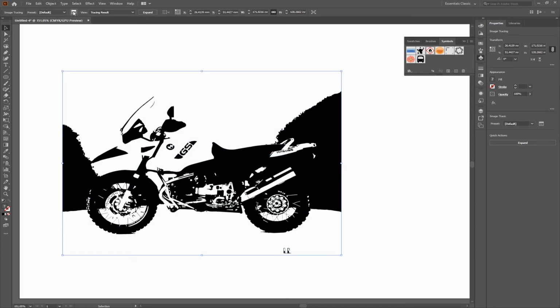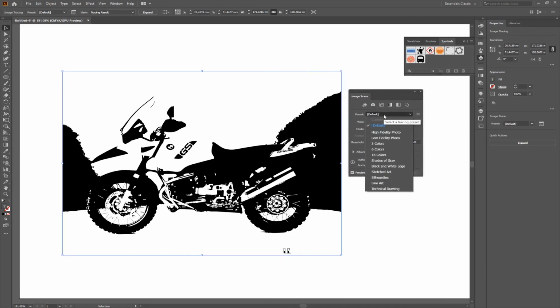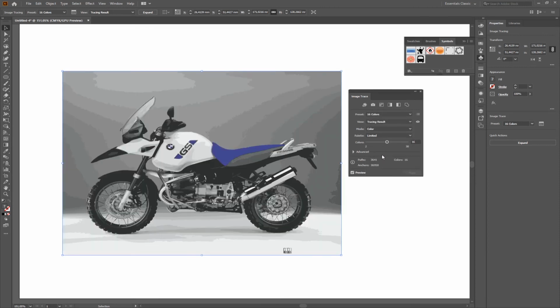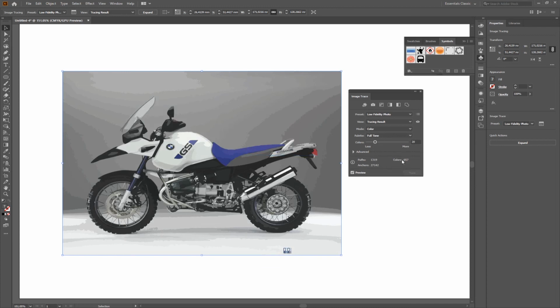But let's just open the panel and find out. So in this case, I think it would be better to use at least 16 colors. So here it is with 16 colors, but still you can see there is a lot of it. Looks very graphic. So if you want more, then you can use even more colors. Let's see whatever we have. Let's do a low fidelity photo. Okay, low fidelity photo, that was 20 colors, so not much more. I'm gonna keep that. If you want to clean that up, here is expand.